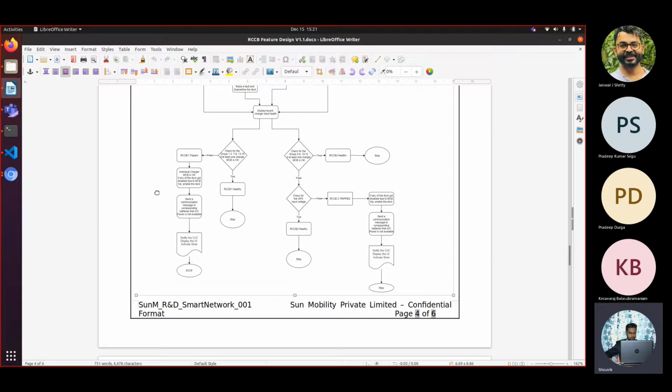Now there are a few points we have, like, due to any reason if the chargers are not communicating at all, then we can have a false detection. I think everyone understands that, correct?